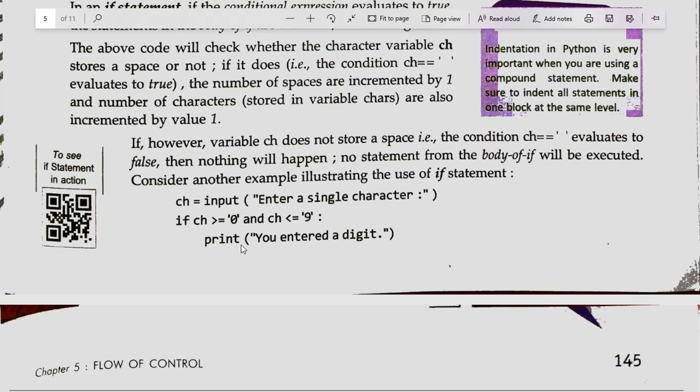Getting it? For this example, that is what it has mentioned: if this is greater than this or less than this, then you will print you entered a digit. So only in that condition this condition will be true, so this block will execute, otherwise it will be simply ignored. Okay, now let's move forward.